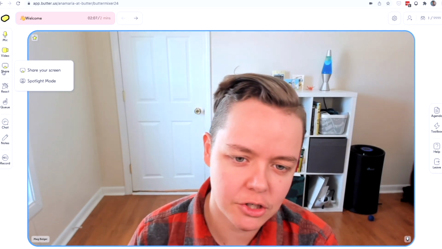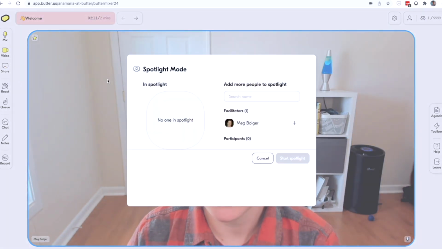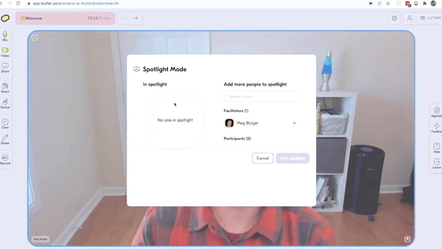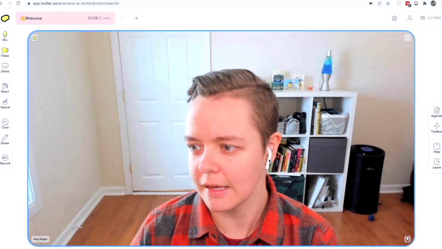There's screen share, which is pretty normal. There's spotlight mode. I do find this spotlight mode pretty simple to use. A lot of Butter is drag and drop. So if I had other people in here, I would be able to drag them into the spotlight, and you can search for their name. Super handy if you have a bunch of people. So that's really neat and easy.